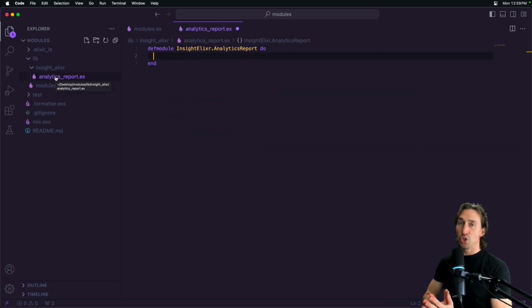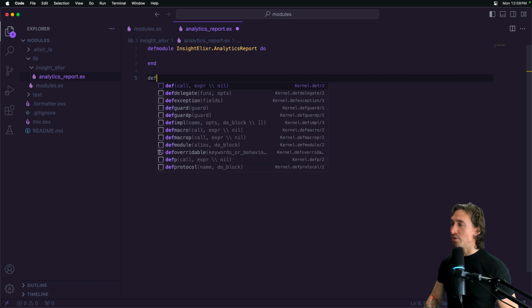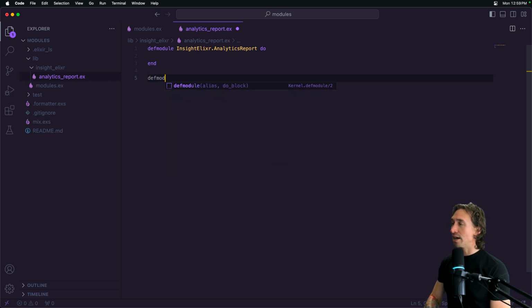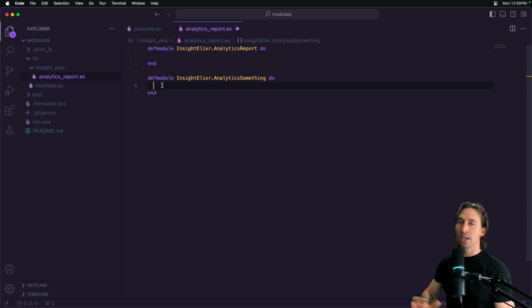It's usually best practice to save your module to its own file. You don't want to have multiple modules. Like, I don't want another defmodule here, and then, I don't know, analytics something. But you could do this. Like, this is fine. You can have different functions, but you usually want, for organization and as your project grows, one module per file, so the name matches exactly.